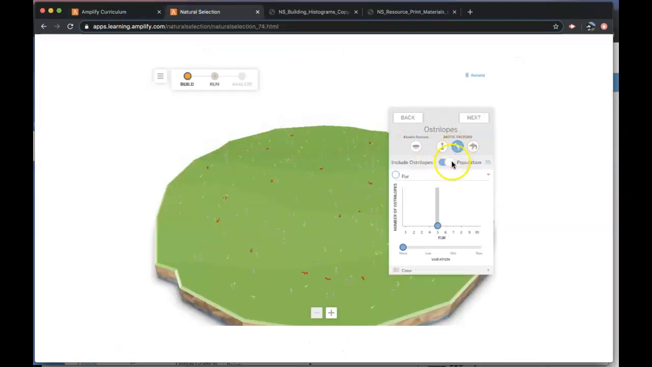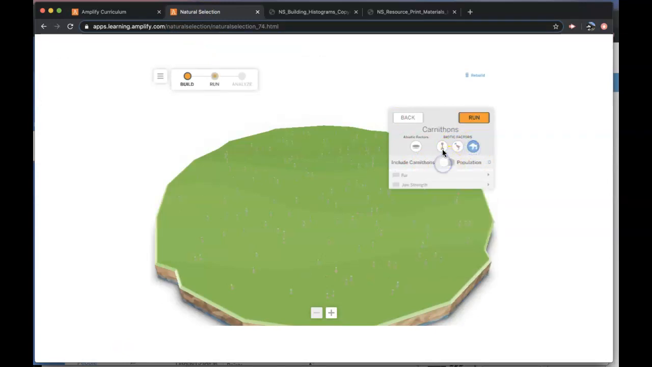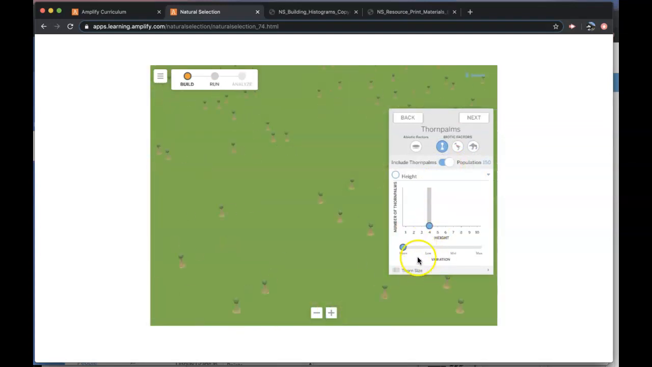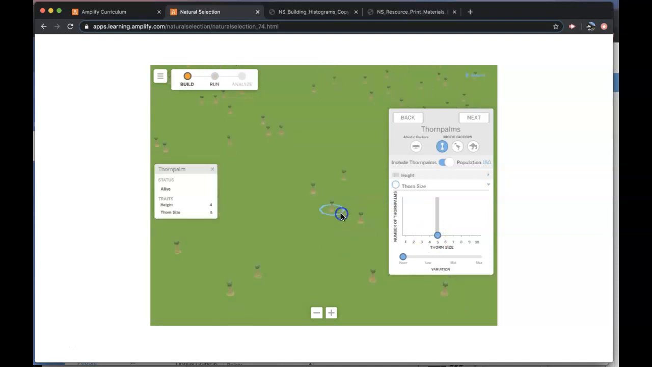So I'm going to turn off these ones since I don't want to look at them right now, and I want to set it up where they all have medium thorns. So thorn size. So these are the height of them, thorn size. So medium thorns would be 5. So you can see here thorn size 5 is in the middle. So now that I've done that, I will go to complete.